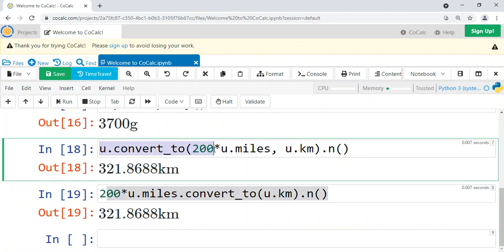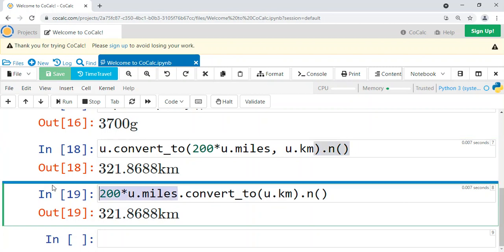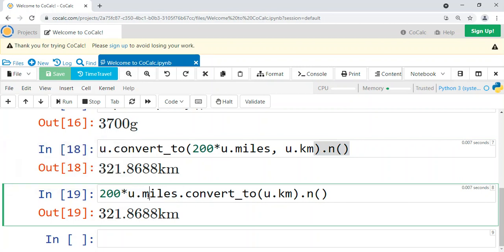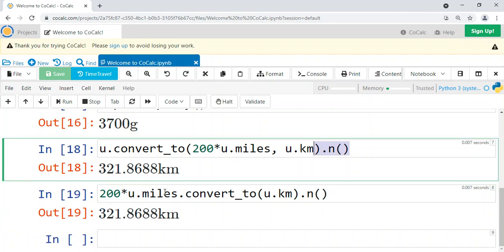So the first way was we made this as a function, and we did one argument, which is our value, comma, and then the units we wanted, and then put in this .n() to make it a decimal. This other way is to take our value with miles, and then .convert_to, and then our target units here, and then the .n() just to make it a decimal value. All right, and you see it's the same result, two different ways of writing the same thing.